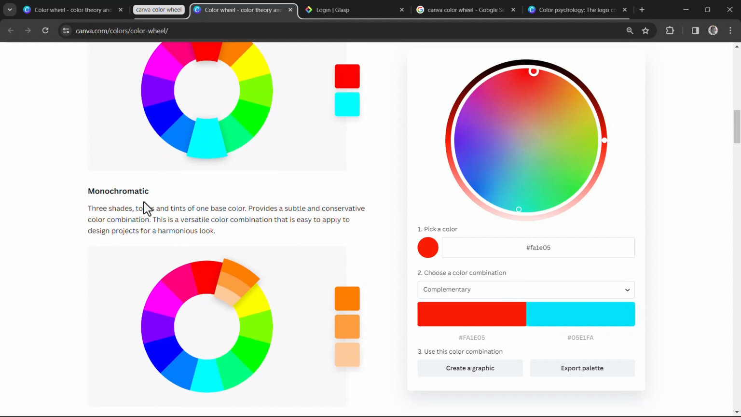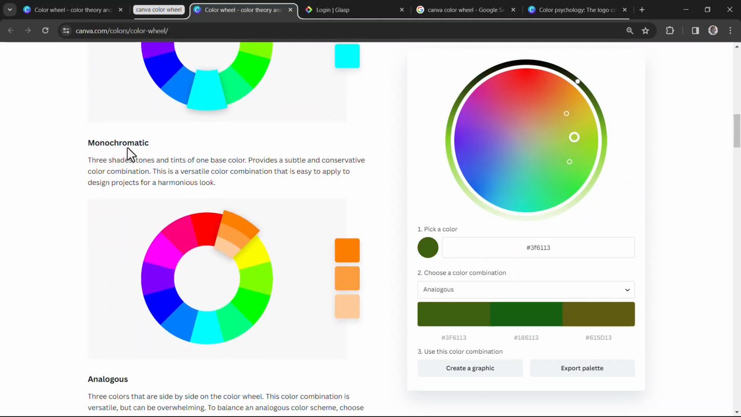Then we have the monochromatic. In the monochromatic, you have to understand that they are shades, tones and tints of one base color. For example, an orange color, if you add some shade to it, it's going to give you a darker shade of that orange color. And if you add some white or some tint, it's going to make that orange color lighter. So they are the shades and tints of one base color.